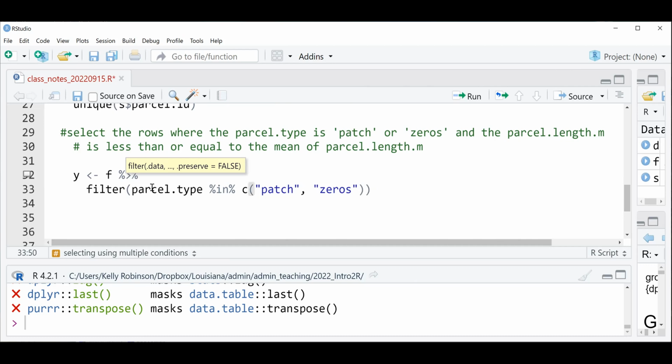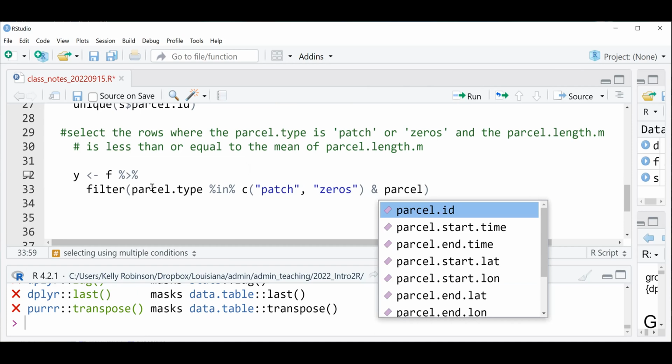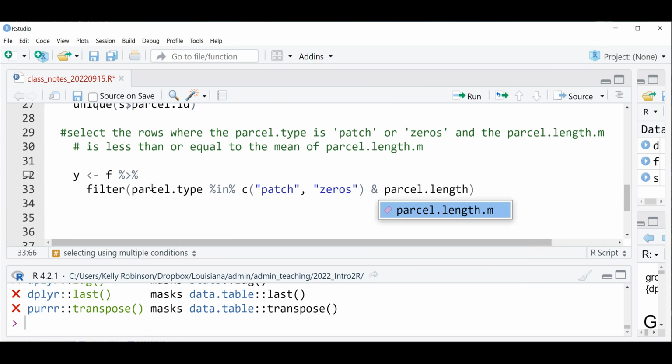And then this is where we can use the things that we've been seeing. So our ampersand for a second condition. And then we want parcel length dot m to be less than or equal. Is it like this or is it? We'll figure it out. It's going to tell us if it's upsetting. It's one or the other. I forget the orientation, 50-50 chance, but it'll be one of these two. If it doesn't run, I'll figure it out.